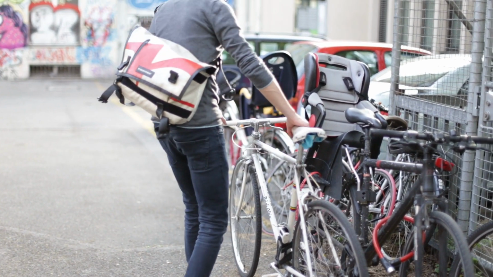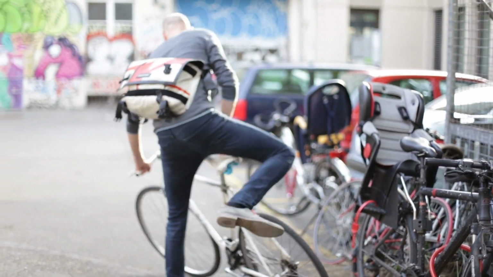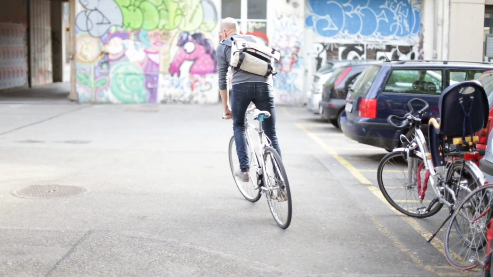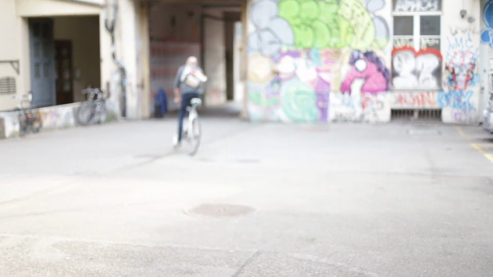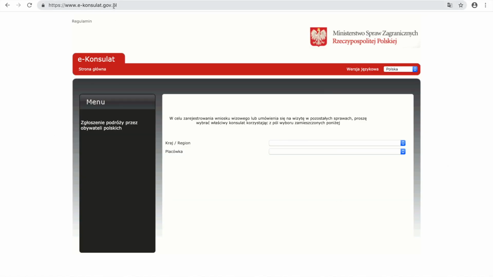For booking an appointment, you have to fill an online form, and for filling this form you have to go to www.e-konsulat.gov.pl. After coming on this page, you may find the language is in Polish or in another language, so you can change the language from here.